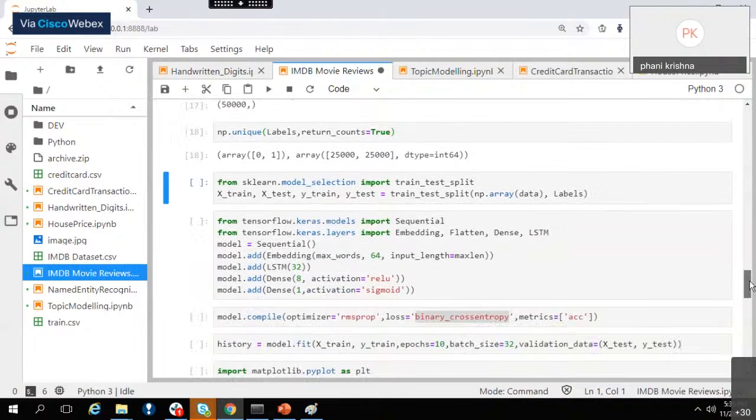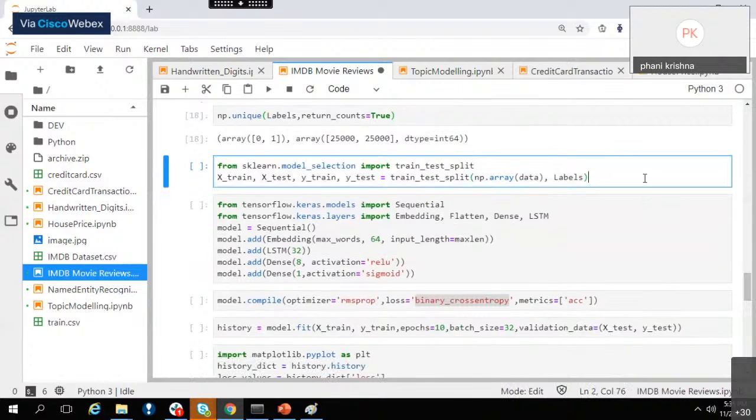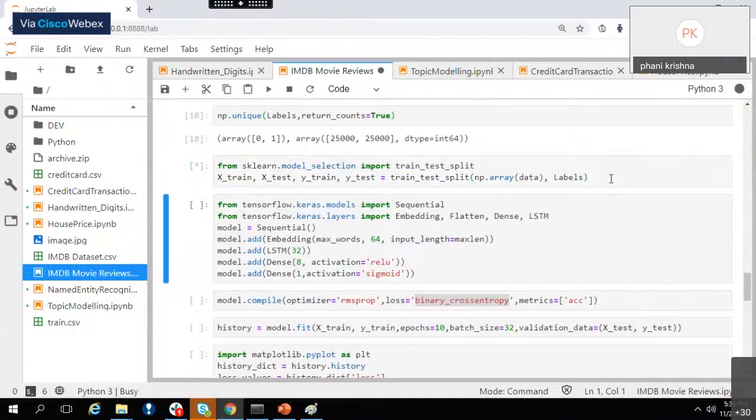Then what I'm doing, so I have totally 50,000 records in the data, but I don't have any data to validate my model. So in this section, I'm splitting the data into training and testing sections. Again, we are going to use train test split, the method provided by scikit-learn, where we can assign 75% of the data for the training and 25% of the data for the testing. Similarly for the labels, we see the labels has zeros and ones. So the data is divided.